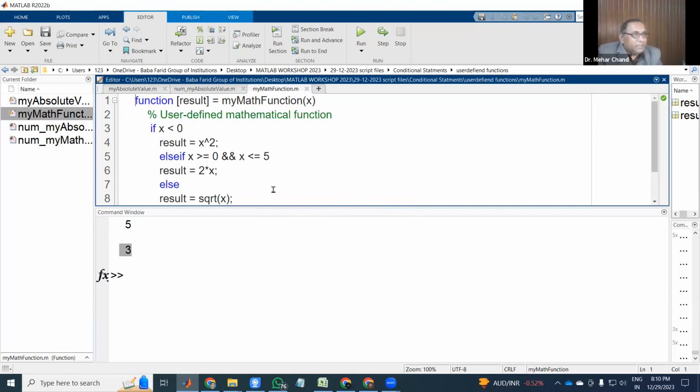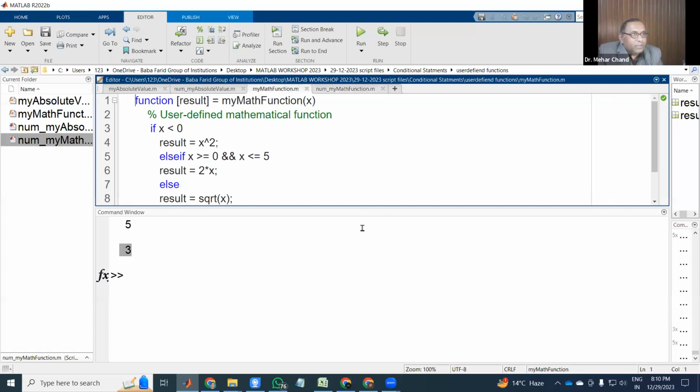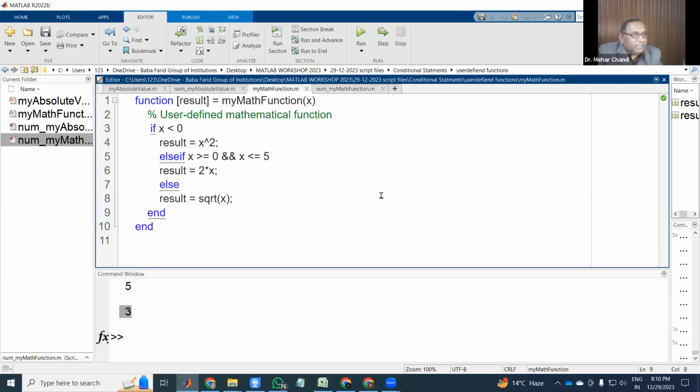Here is a user defined function for numeric math. Here we are getting the square root, and some conditions are there. If x is less than 0, then we have x square. So this is a function like f(x) equal to, and then you can take it here.